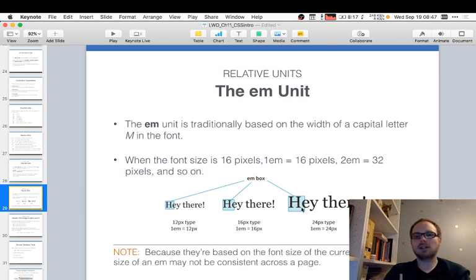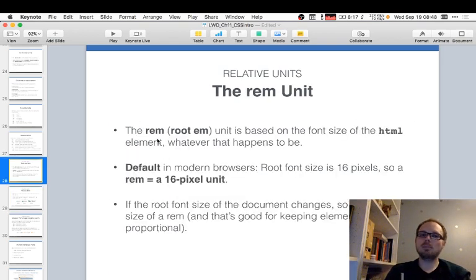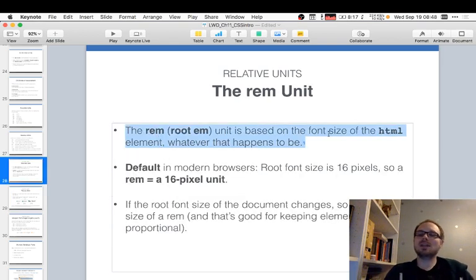1M in a different font size is actually bigger on this right-hand side because the font size is bigger than the font size over here. So it might not be the most reliable unit of measurement. That's why they introduced the rem, which is a unit of measurement based on the font size of the actual web page, the HTML tag, whatever the font size that was set there.